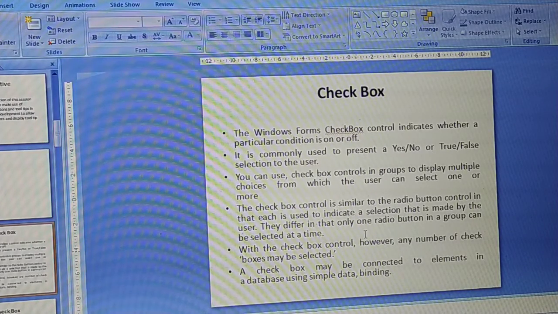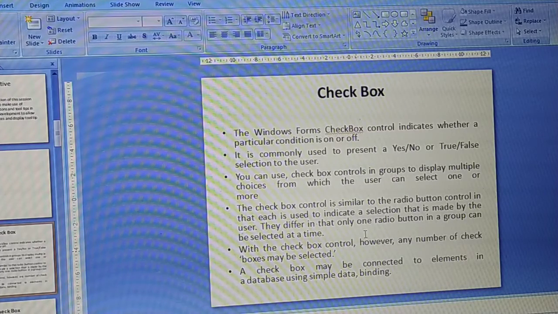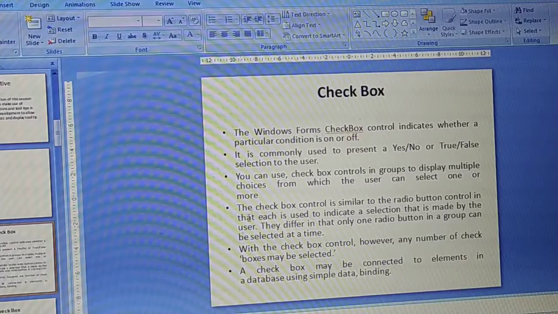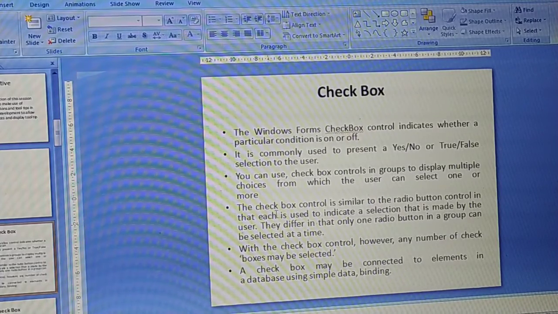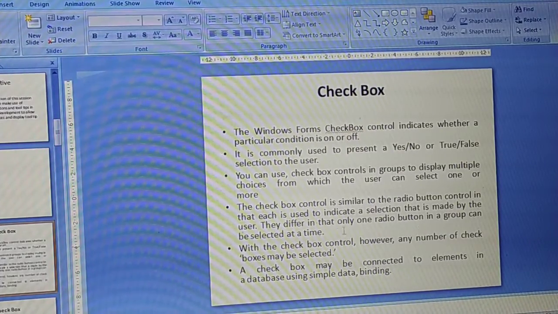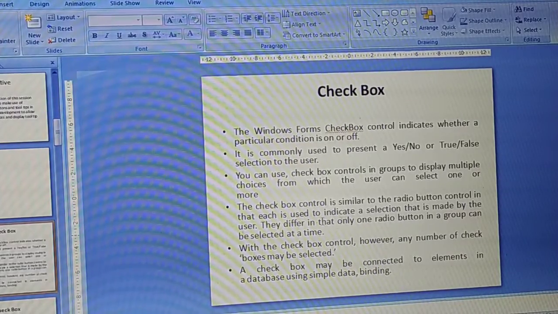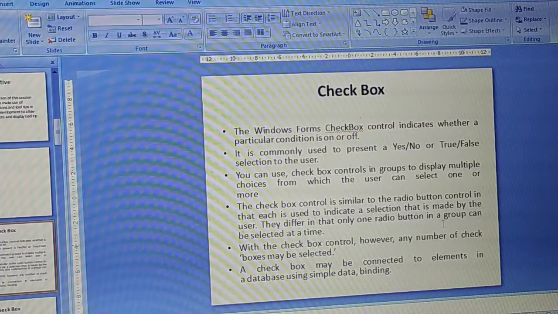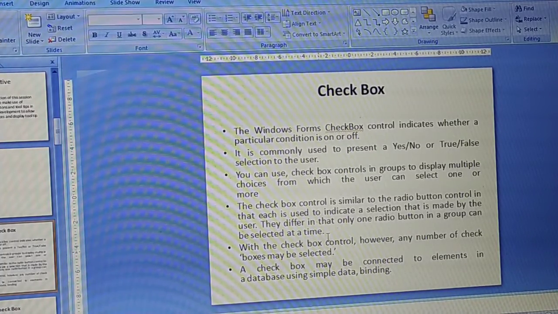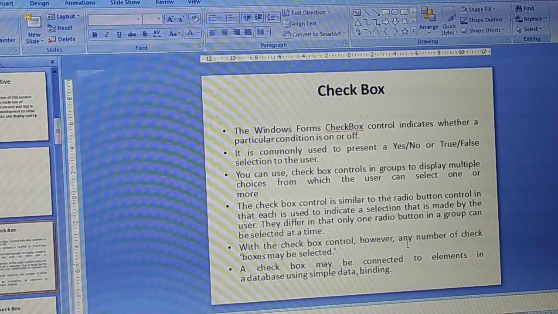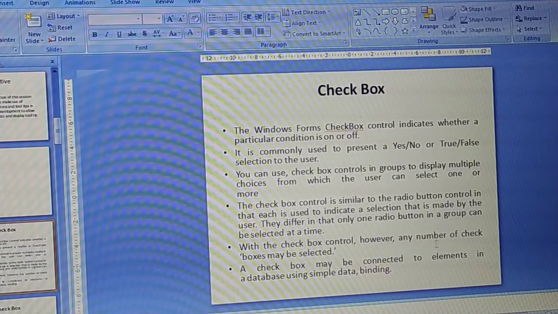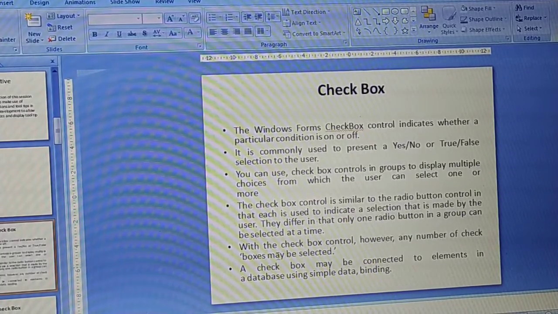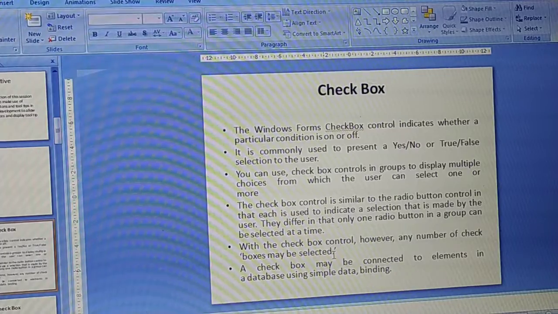Radio button allows you to select only one option at a time. That is the difference. You may be asked to tell the difference between checkbox and radio button. Here you have an answer. They differ in that only one radio button in a group can be selected at a time. But with checkbox control, any number of checkboxes may be selected.